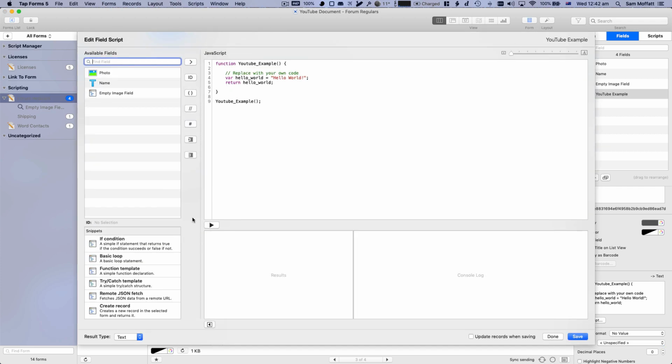Okay, so what happens when we run a script? We get hello world here as a result. Our console has a timestamp here, so you can see that it's 12:42 a.m. in the morning. Form regulars is in fact the name of the form in Tap Forms, and then YouTube example is the name of our script. Tap Forms 5 automatically generates this for us, but it doesn't do much, right?